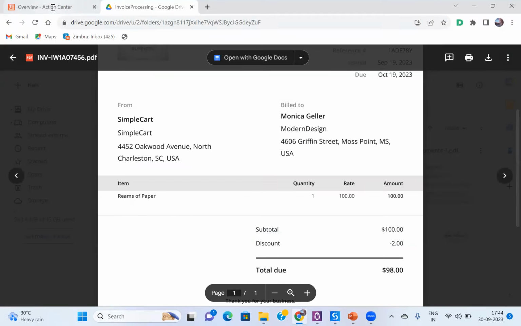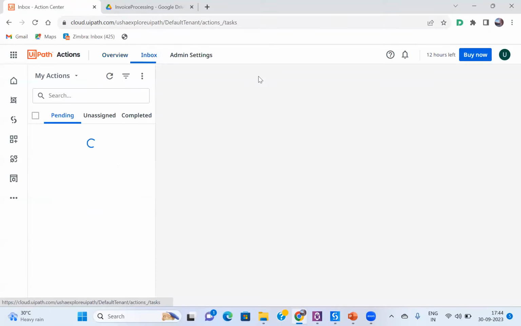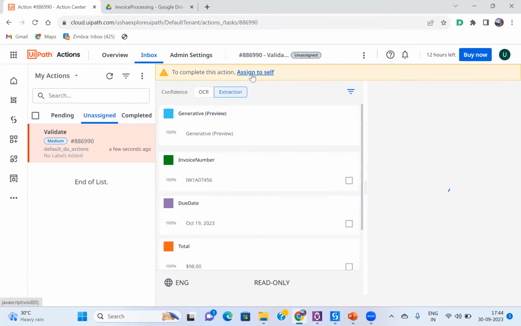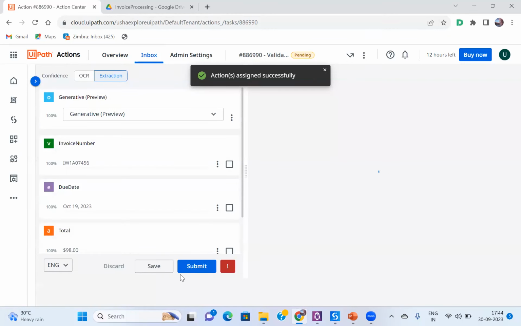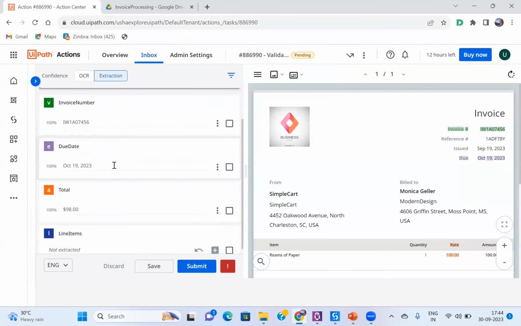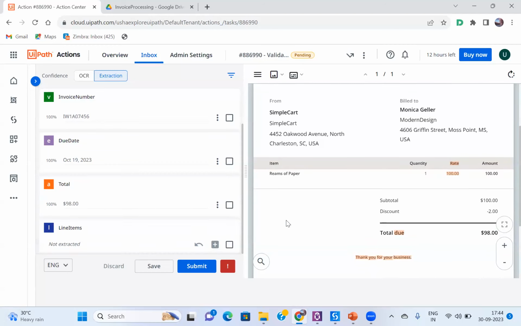Let's go back to our Action Center. I have already told you how to enable the Action Center service, right? Once you go to Action Center, go to your inbox. It's not the email inbox, it's the Action Center inbox. Now go to unassigned. You can see the tasks, right? The very first thing that you have to do is assign to self. Now switch to the pending tab, and you can validate the fields. It has extracted invoice number, perfect; due date, fantastic; total, very nice; and then it failed to extract the line item data.